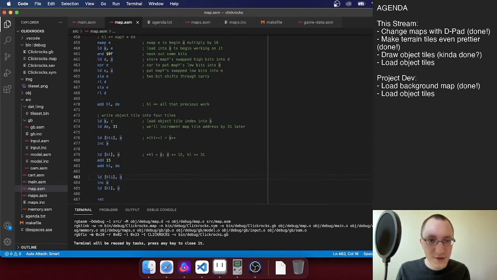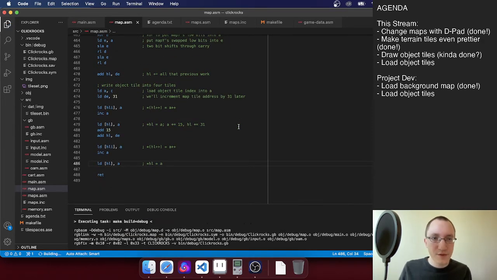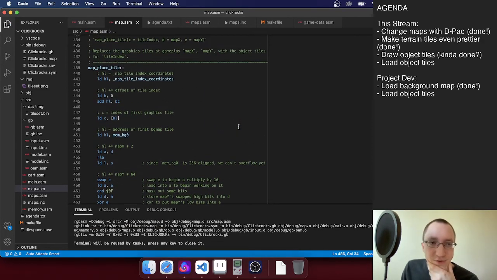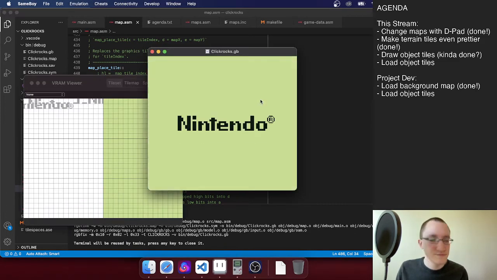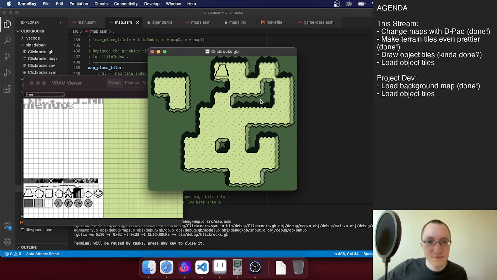All right, then the value at HL is a plus plus, and then finally the value at HL equals a. All right, and that's the routine to write a map tile. It wasn't too bad.